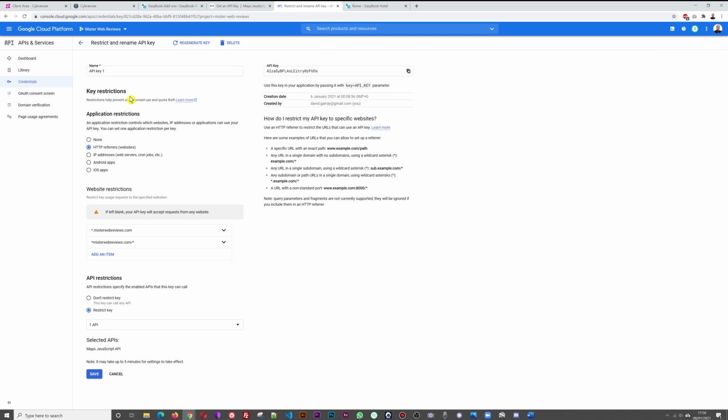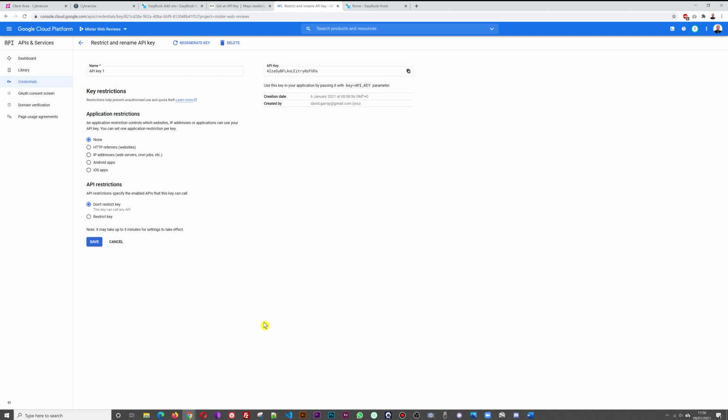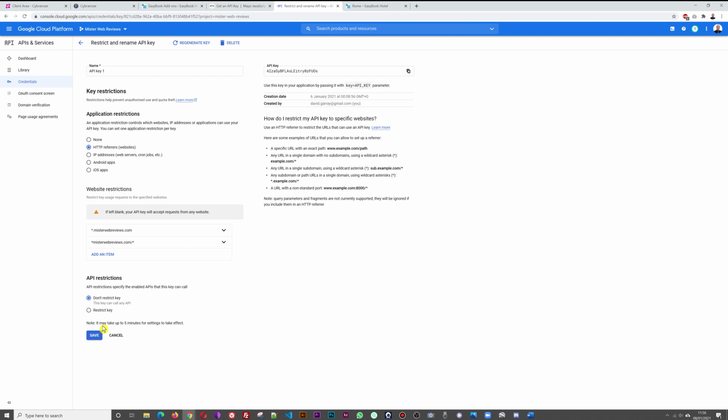And you will have to set restrictions. So when you start off, there are no restrictions, and don't restrict key. So those two will be ticked off at that stage, just like that. So what we want to do is to basically add HTTP referrer. So below HTTP referrers here, you want to add those two lines.